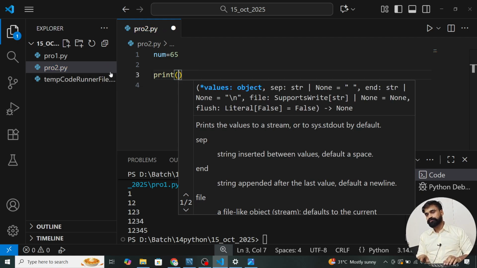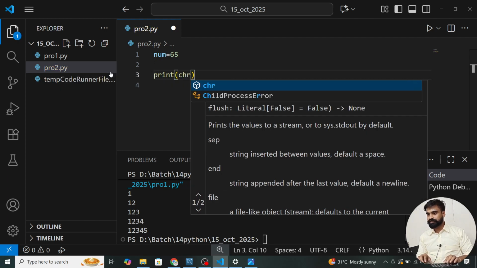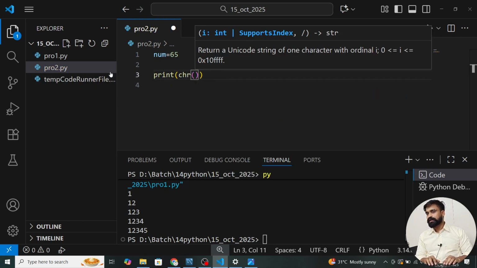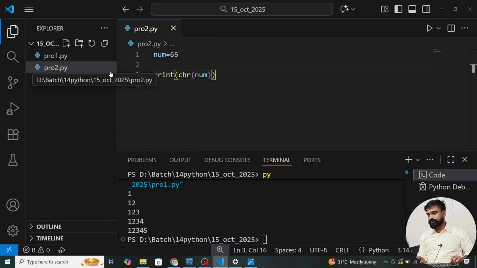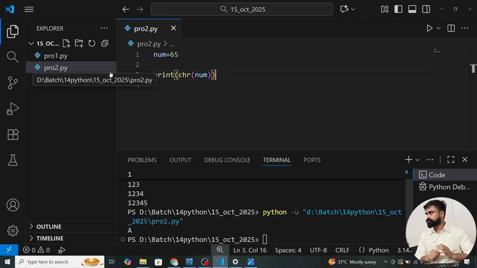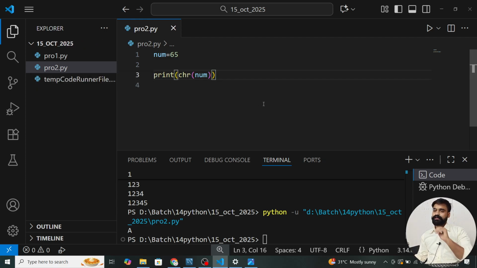We have the chr function. We will use this function, and it takes an integer as input. So I will pass num, then I will get the character representation of this value. So now we have a as the character representation, and when I want to print a b c d, how can I do it? I will put this inside a loop.